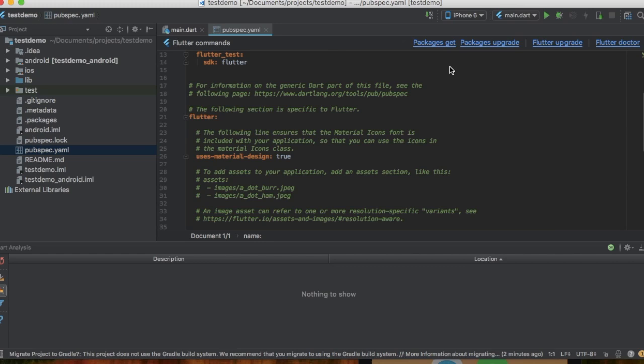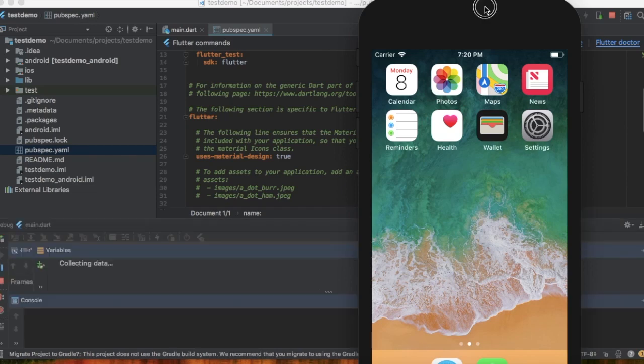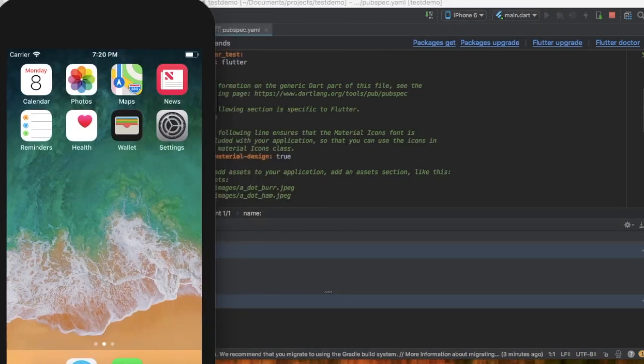Now let us run. I'm going to debug, so I'll start it. Here we have the iPhone 6, which seems to be big. I have to take the iPhone 5. Anyhow, you can see it, let me make it.